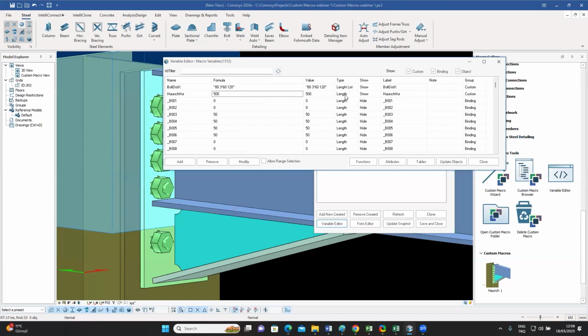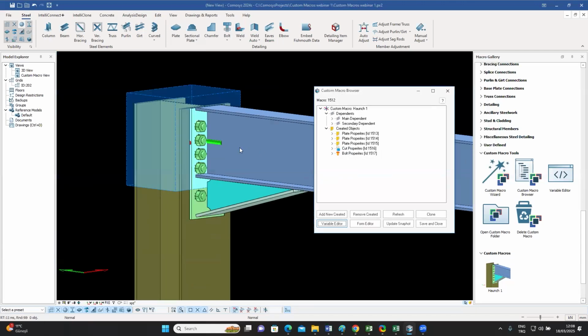So this is what I want. It's the length type. It's called haunch, HOR. That's the name of the variable. Close it. It's still not attached to anything. What do I do with it now?